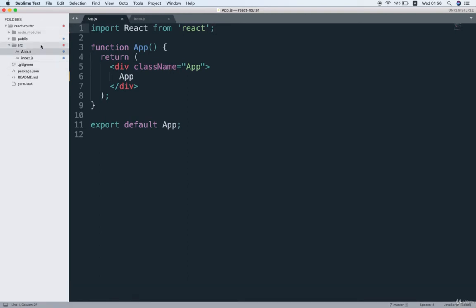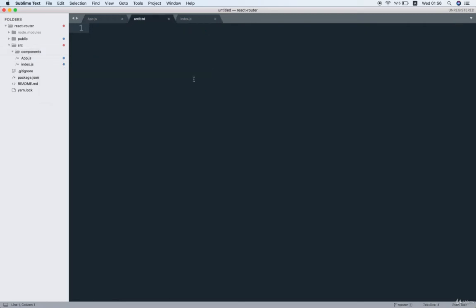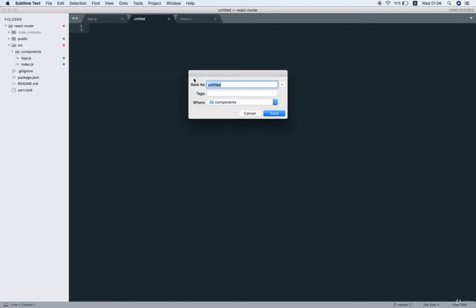And I'm going to use this kind of structure because the more your applications grow, you will need this kind of structure. So you may use different folders for your components. We'll just keep all of them inside of here. Now we'll create a new file, and I'm just going to call it home.js.